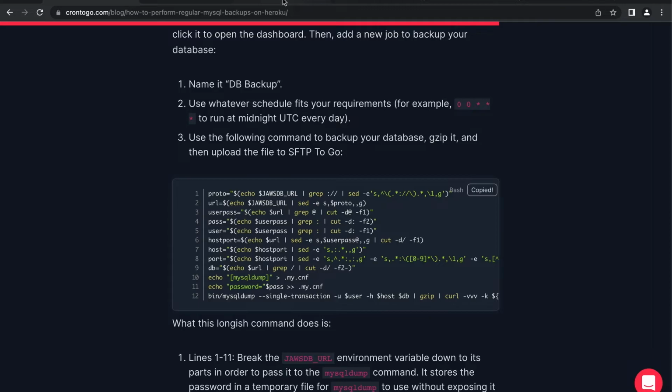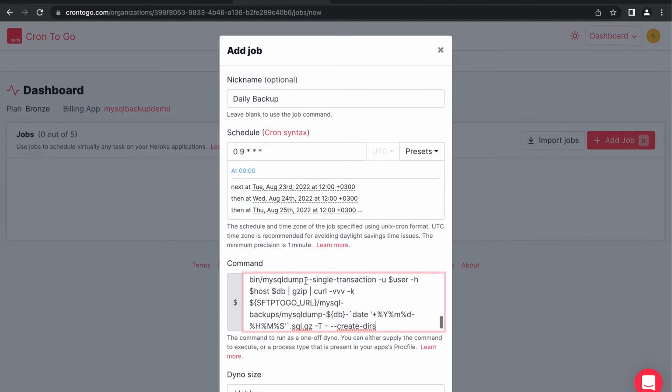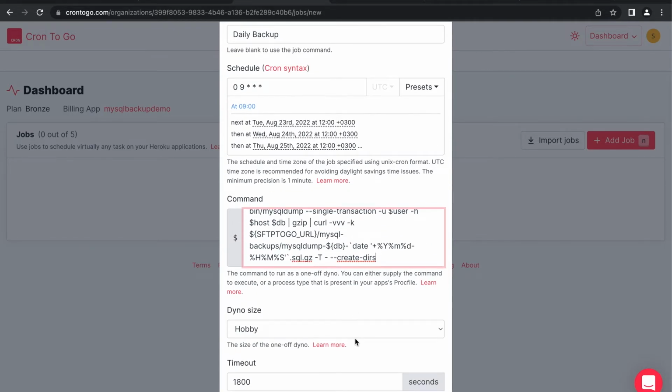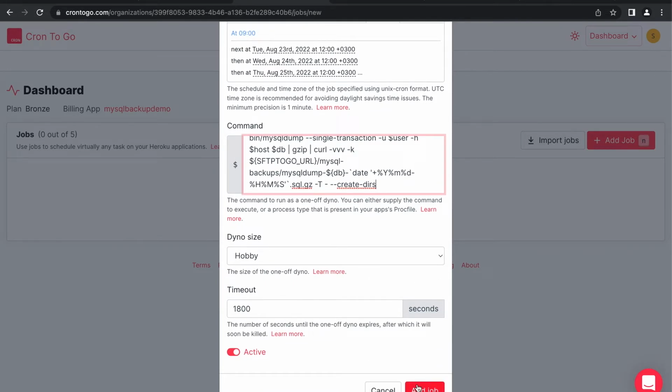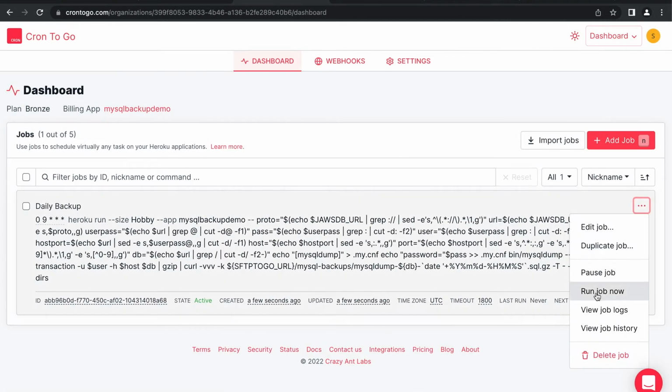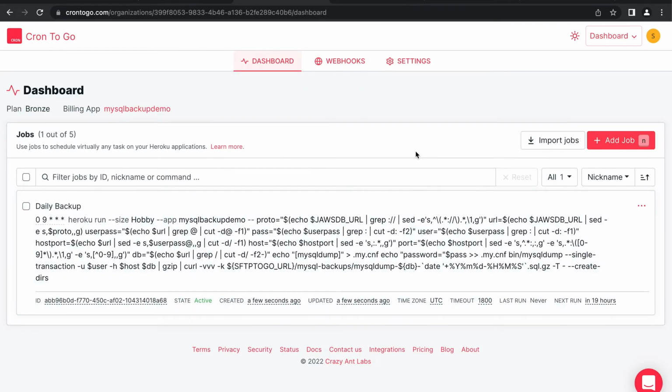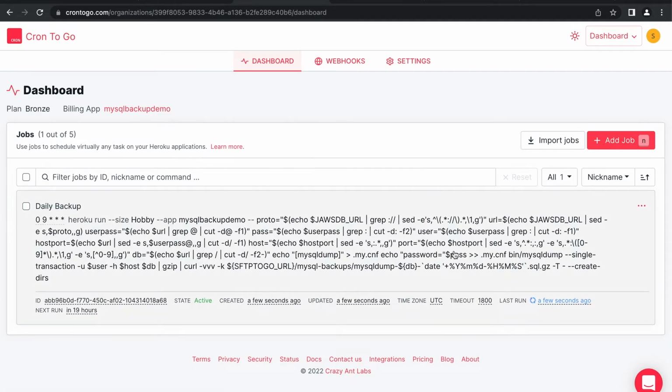The last line of the command runs mysqldump, pipes the backup through gzip to compress the backup, and pipes the compressed backup to curl to upload the file to SFTP to go, and uses the database name and backup time as the file name. Change the dyno type to match your app, increase the job timeout if required, and click Add Job. Then, to test it out, click the menu button and run Job Now to create a backup. Wait for the job to complete successfully.